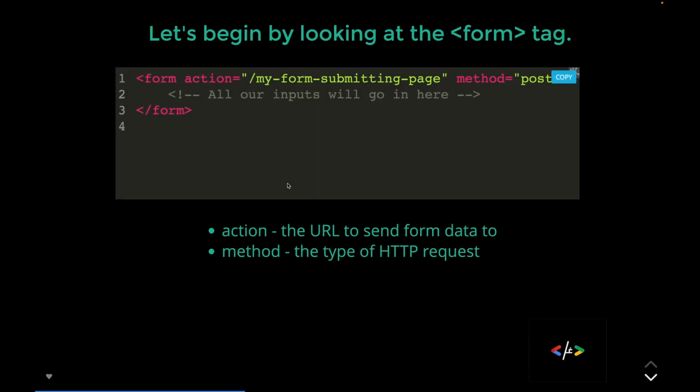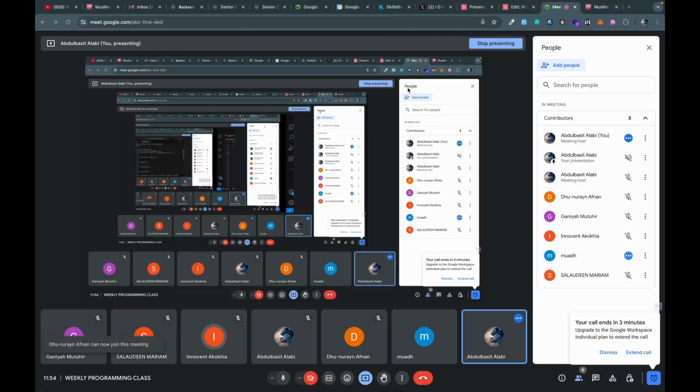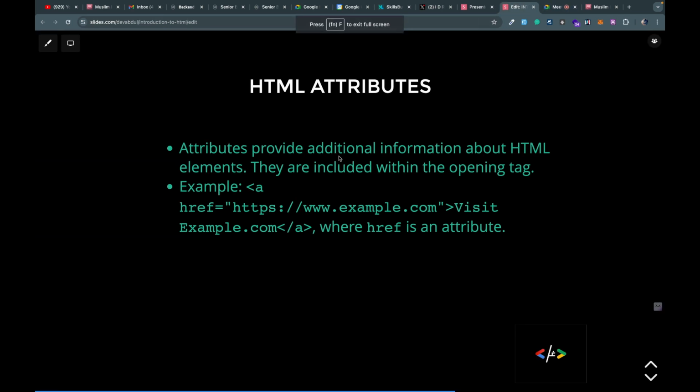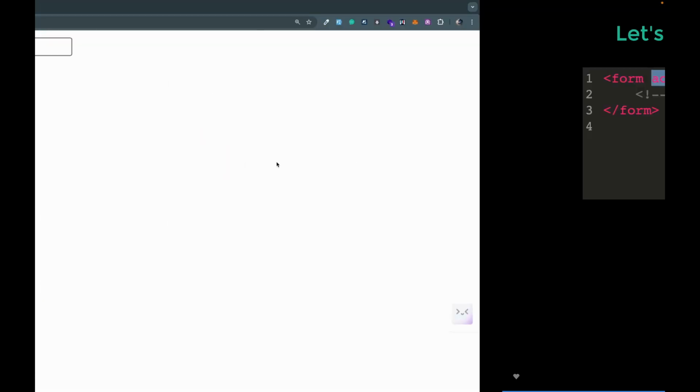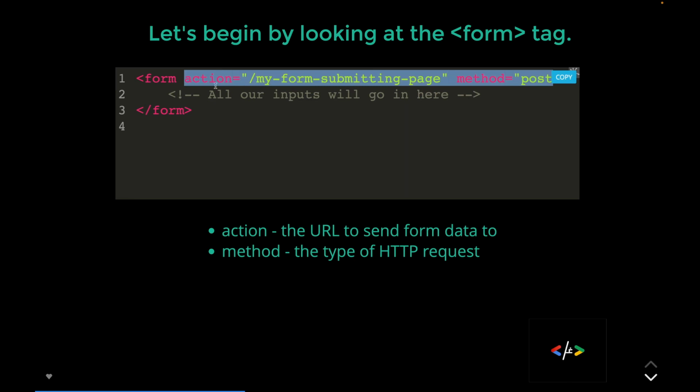This is it. I mentioned that inside this form, we have these attributes. They are called attributes, and I defined what an attribute is in our last class. Attributes provide additional information about HTML elements, and I made you understand the difference between HTML elements and HTML tags, isn't it? Yes, sir.